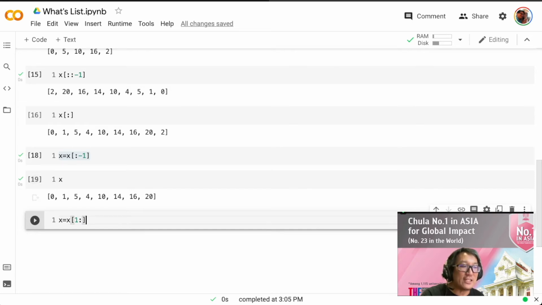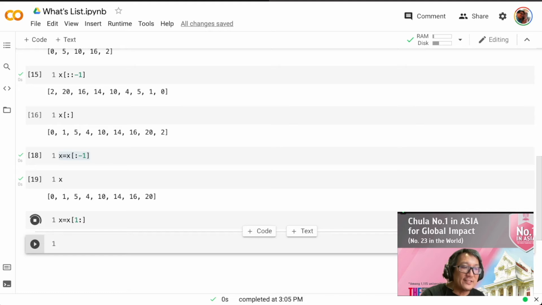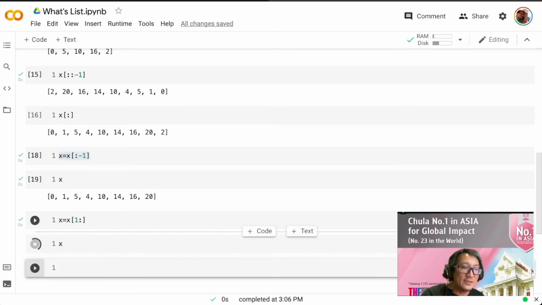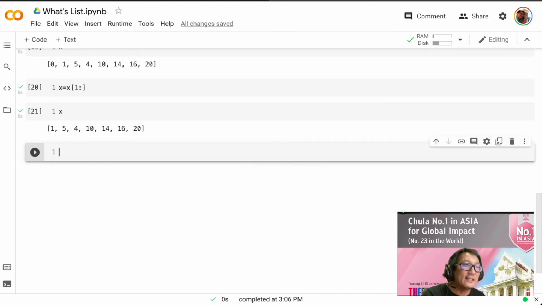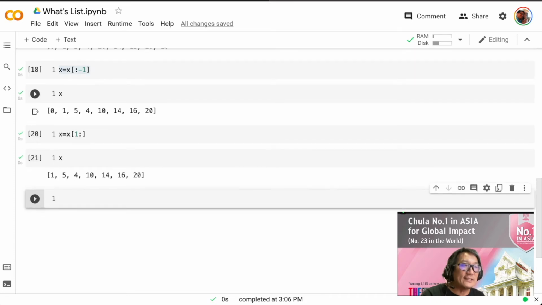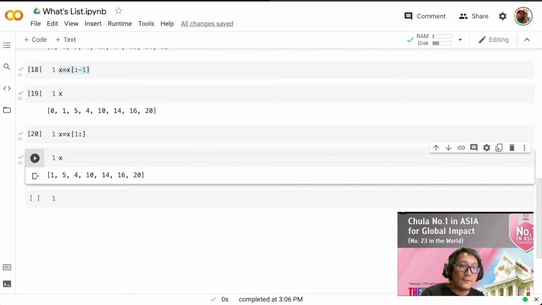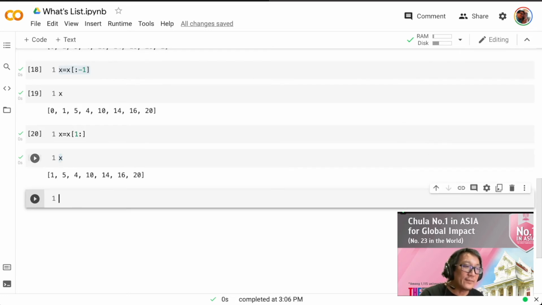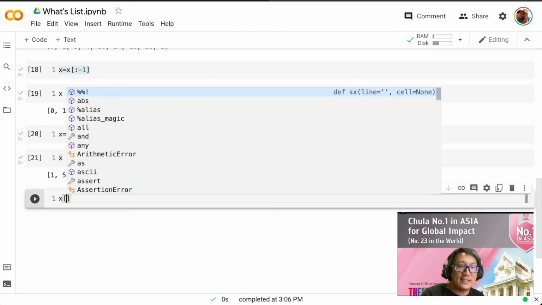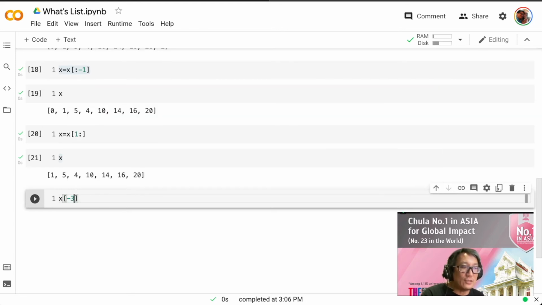So let's check the result. This x will be, yes, the new list that you already removed the leftmost one. Okay, this is the way that you can use slicing. Okay, so for example, if I do something like x and I start from -3 to -1, what can we get?